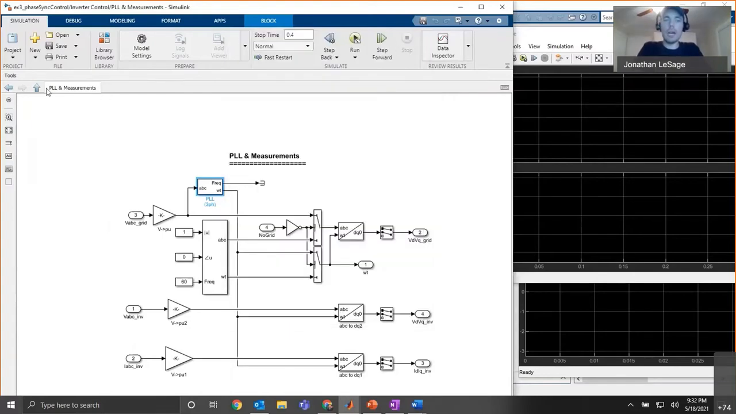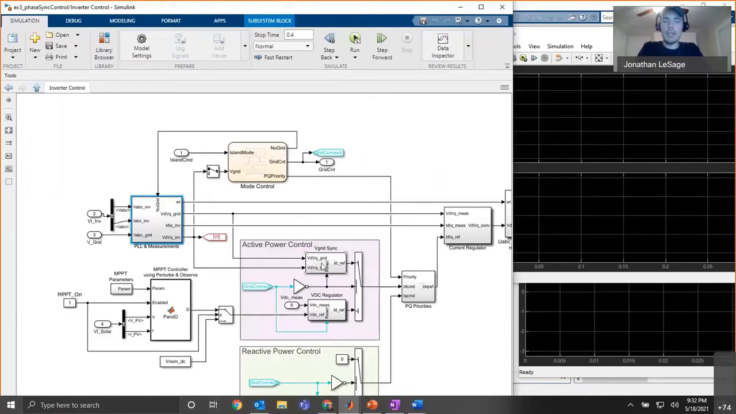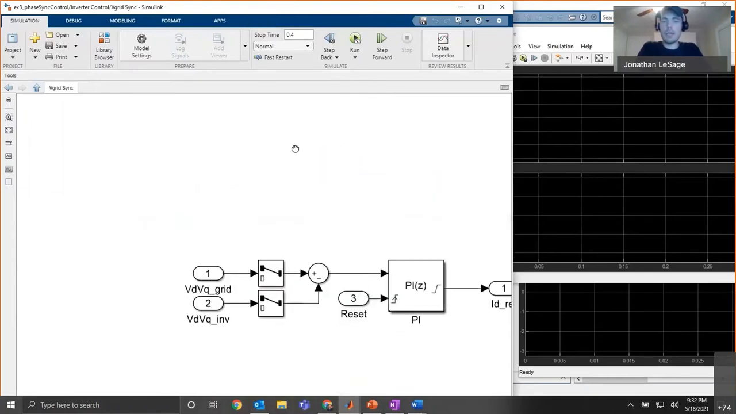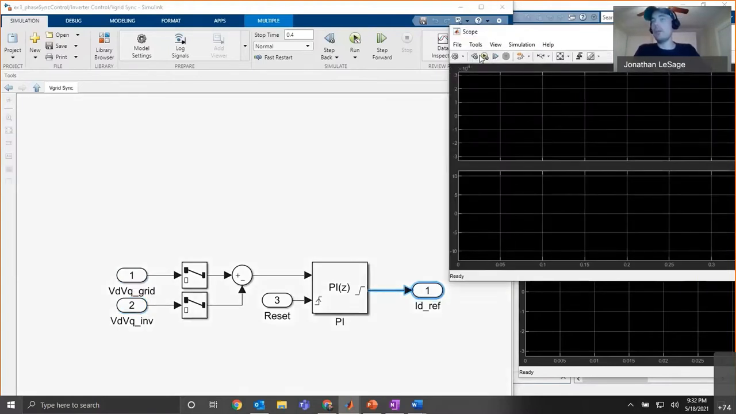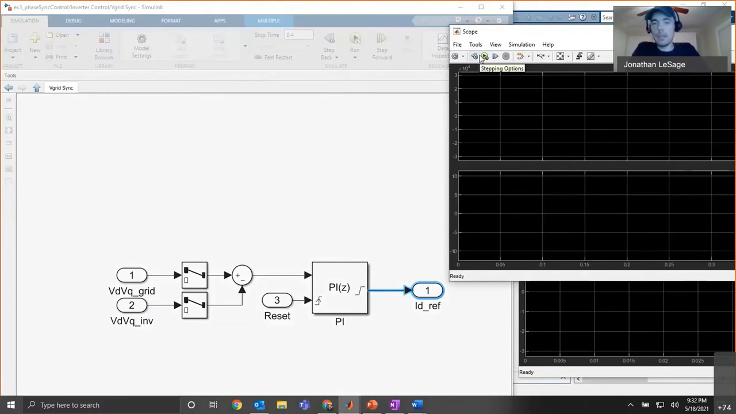And the way that we do that is, like I said, through a PID. And so basically we measure the voltage and frequency of the grid, we measure the output of our inverter, and then we use that in a PID loop, just like we did before, to minimize the error. Okay. And so I'll run this simulation real quick.